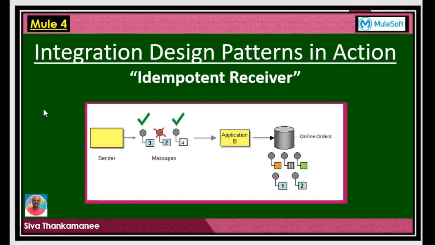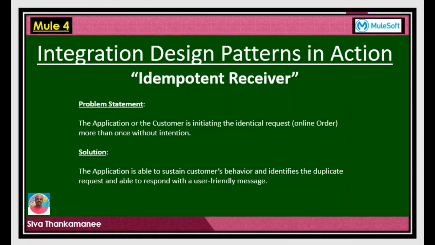As you know, for the past few days we have been visiting different integration design patterns, and we are also seeing the relative use case and its demo. So in that series we are going to see idempotent receiver today. Let's take a look. Now let's see what idempotent receiver is trying to solve.